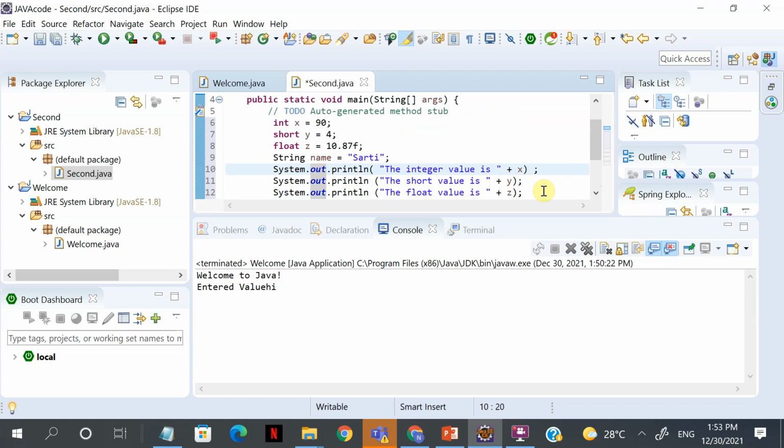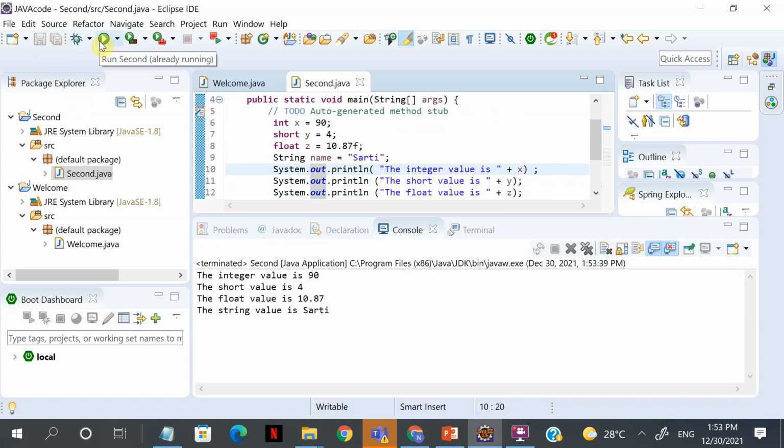So if you see here, it has printed integer value is 90, short value is 4, float value is 10, and the string value is 30. So what I did here, I gave the data type, variable name, and value. Data type, variable name, and value. And then if I want to print it, I just give the name of the variable. Please practice this, and then we can proceed to the next one.